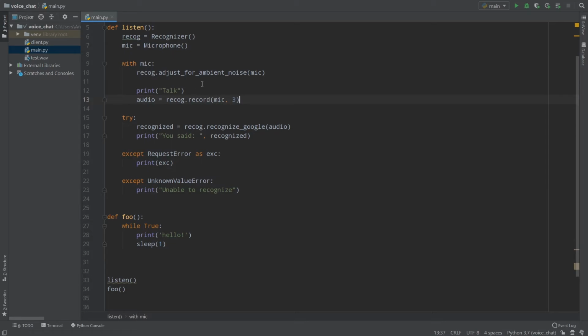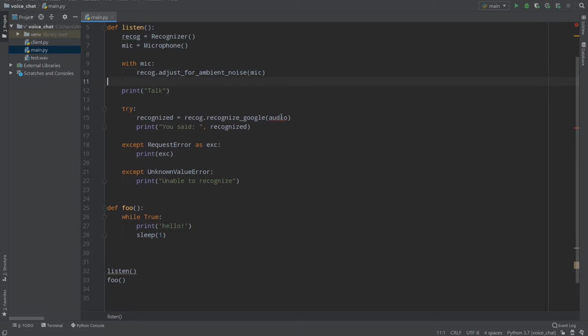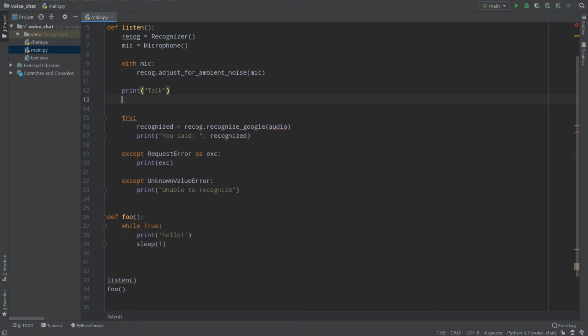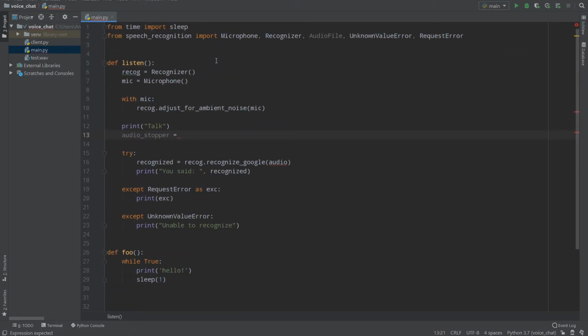Well, there is a method for that called listen in the background. I simply remove that and that. So in with mic, I will just adjust for ambient noise to remove any noise if we have any, and then print talk. Then let's create a variable called audio stopper, which will be returned from recognizer.listen_in_background.